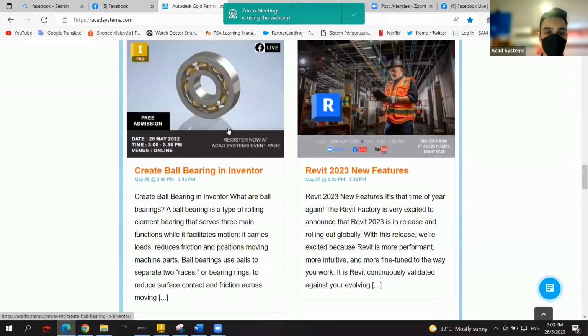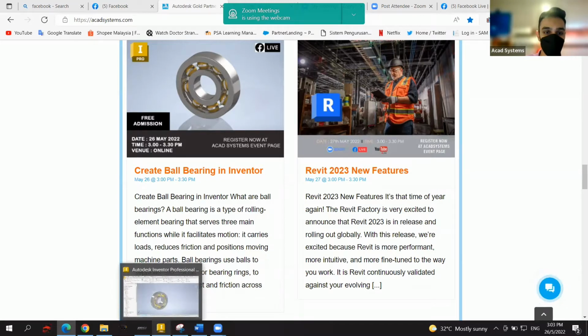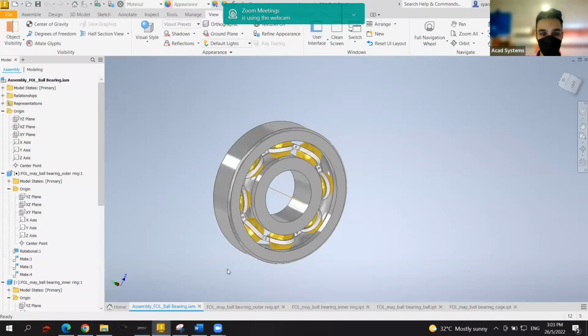So today we're going to create a ball bearing in Inventor. Tomorrow we're going to show the new features of Revit 2023. Let me start. We're going to create this ball bearing using Autodesk Inventor. I use the latest version, which is Autodesk Inventor 2023.